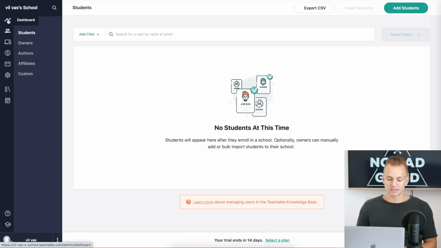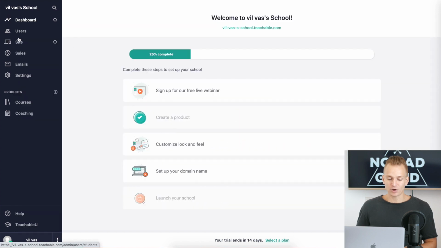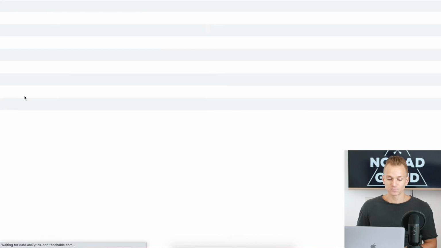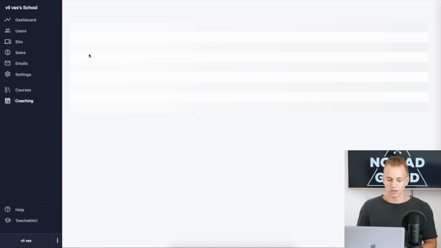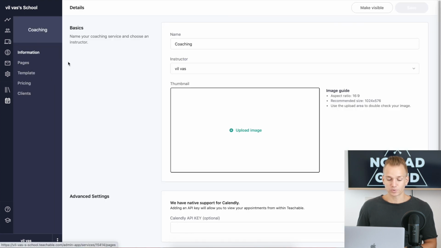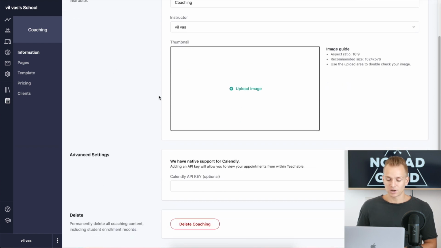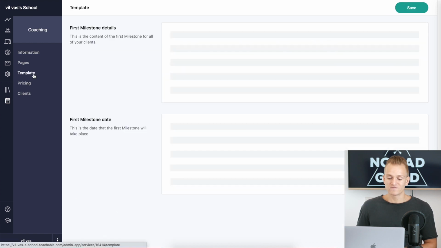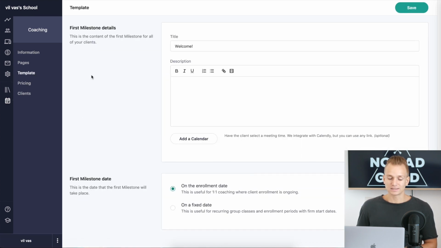So when it comes to the actual interface, if you just wonder whether it's difficult or not, as you can see, it's very simplistic. You have your sites, you have your sales, emails, and then you have your products, so different courses and coaching now. And it is very nice, very easy to use. Let's say you go to courses, and you will be able to see coaching, and in here you just press on the product and you can customize all of this information here. You have your pages, you have your templates, pricing.